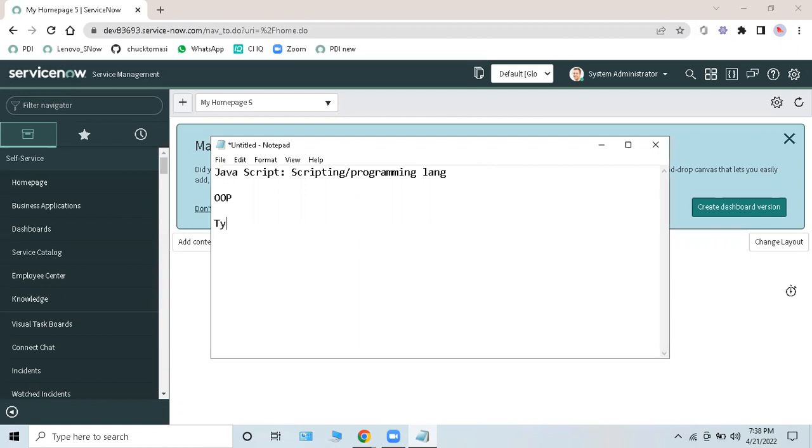So write it down. Types, not JavaScript types actually, but scripting types. We have client side script, server side script, and core.